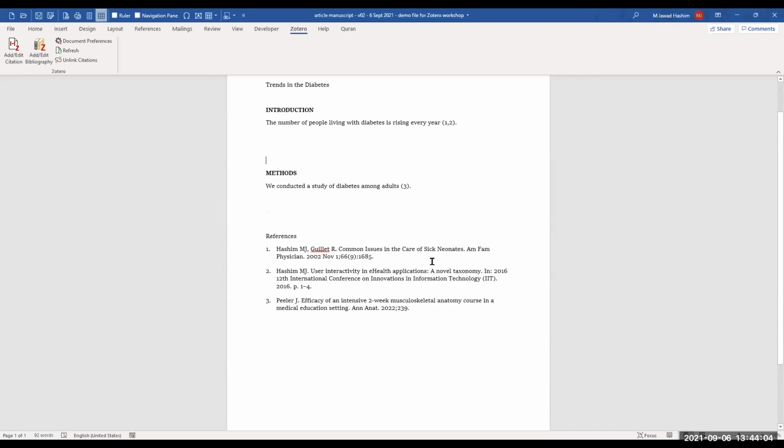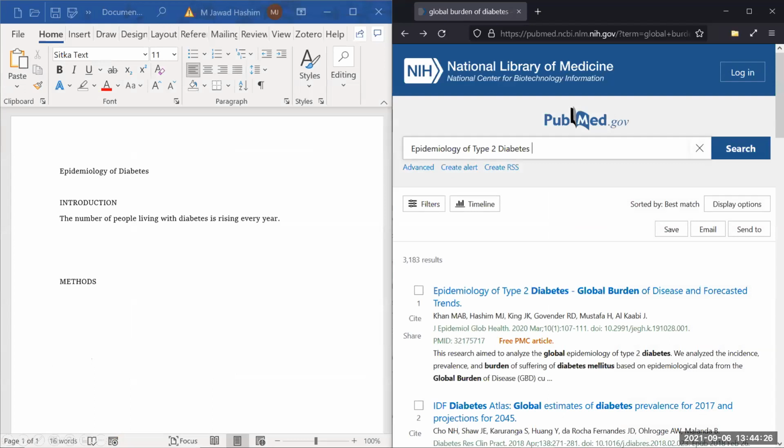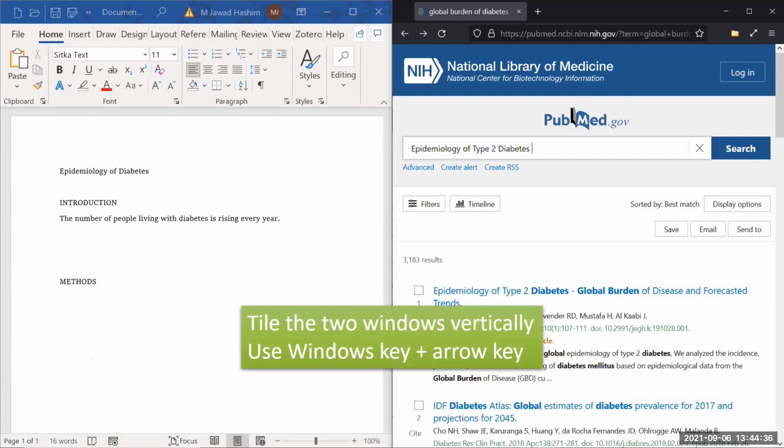Okay, so that was the basic workflow for Zotero. I'm going to show you some more tips in the presentation. Let me switch to that. Just some quick tips on research writing. I like to keep the Word window and the browser window side by side. That way I can read the article as I'm writing.